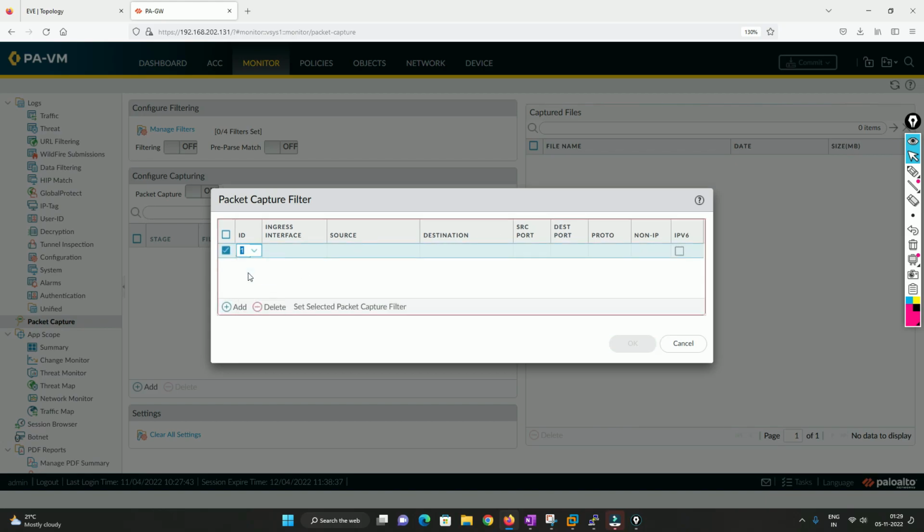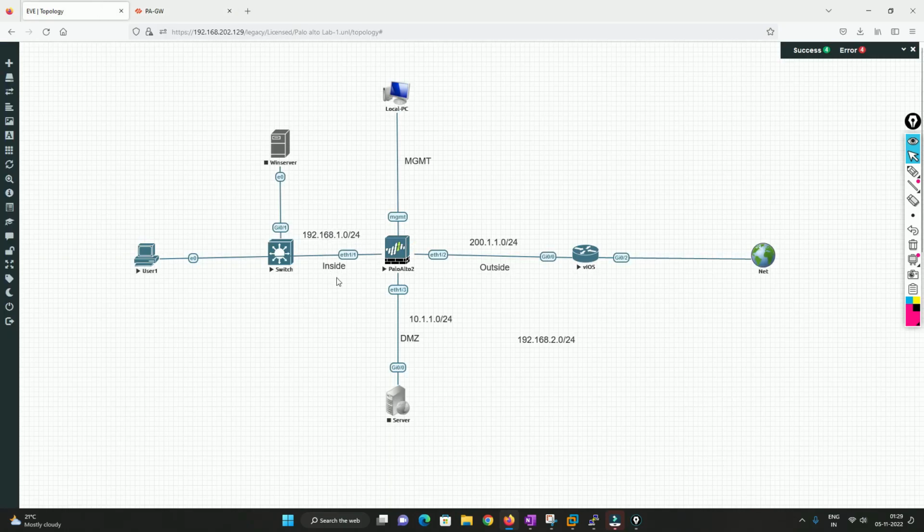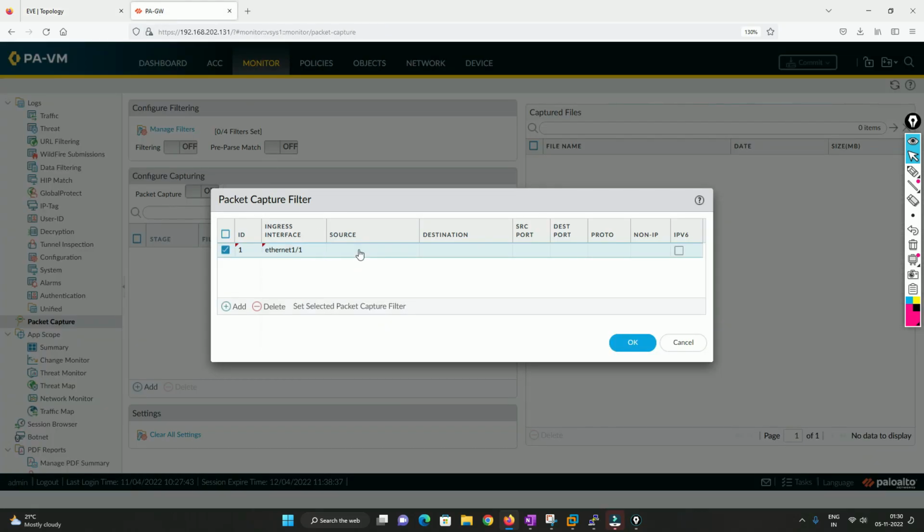Right now we have to specify the ingress, which is inside, ethernet 1/1, which is coming from our test machine. Now what would be the source? I'll specify the PC IP address, which is 1.1, and I'll specify a DNS request destination, which is 8.8.8.8. That's all. I'm not specifying the source port number, destination port number, protocol number or anything like that.